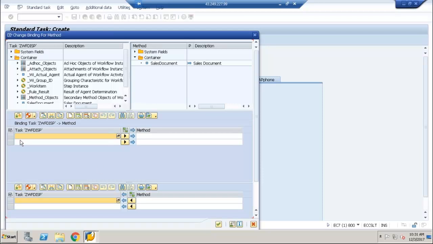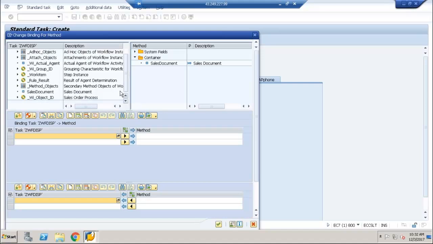By seeing this screen, you can clearly see that this part is a task. Whatever is there in the container of this task will be visible here. This is our additional variable which we have defined other than the standard predefined attributes. And if you look here, this part is the business object method container, meaning the variables.